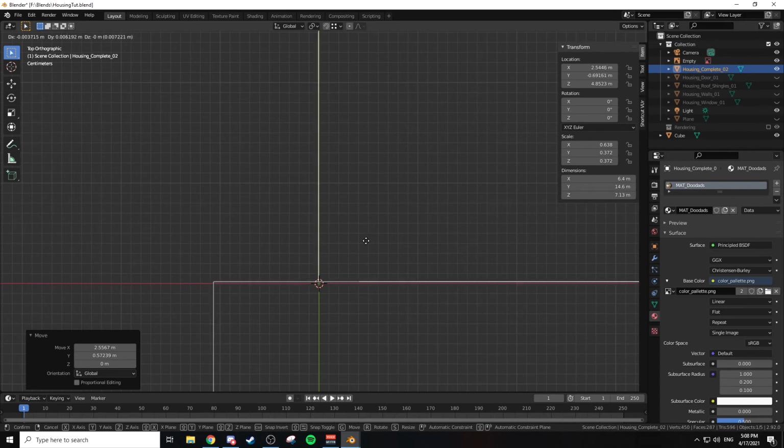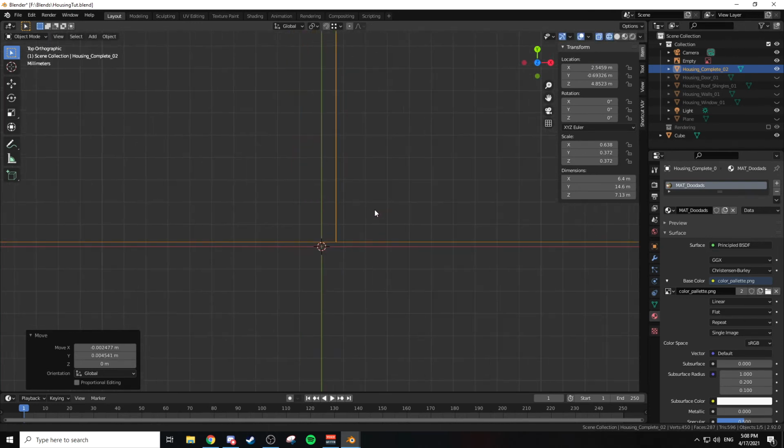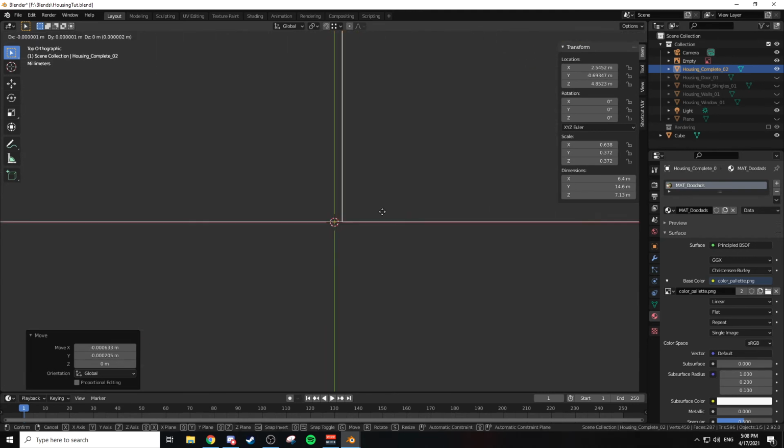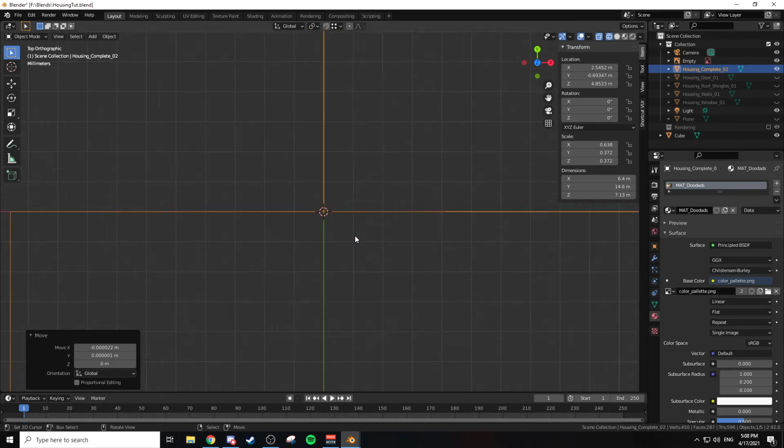Try to place it right on the center. If you don't get it exactly perfect, that's fine. We're just going to keep zooming in until this is relatively close. I go in pretty far. You don't have to go in this far. Just do the best you can. There you go. Zoom back out.